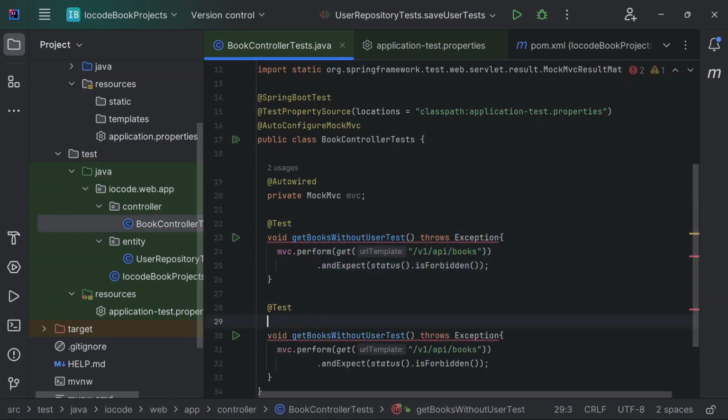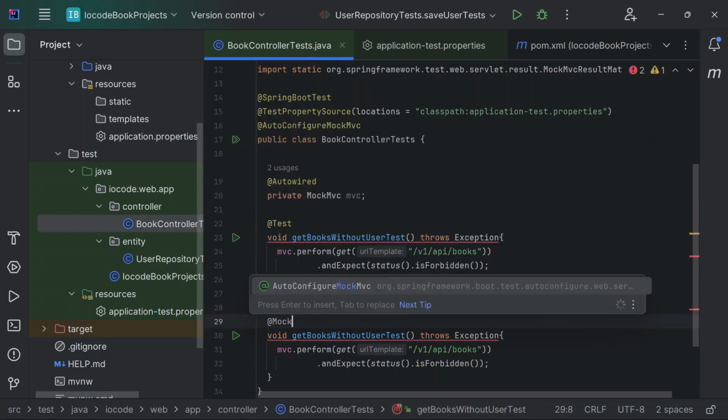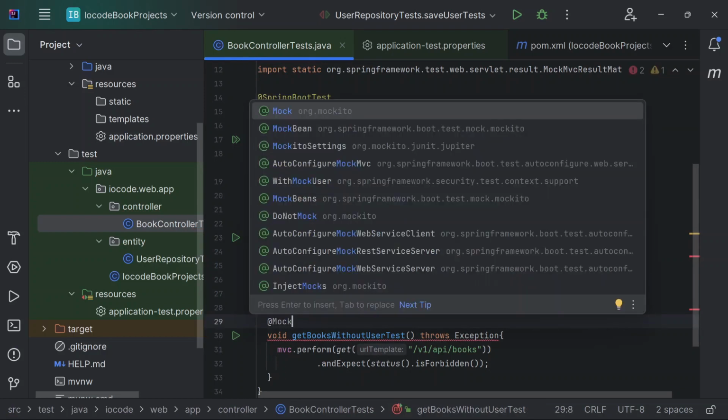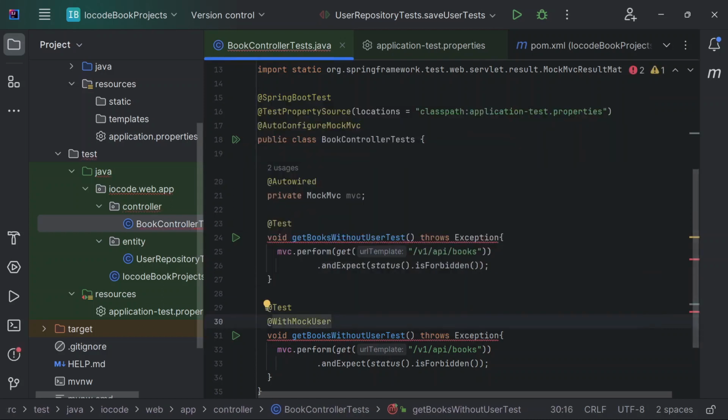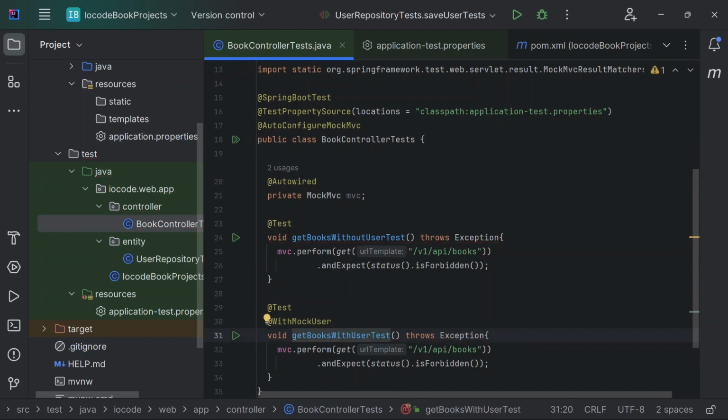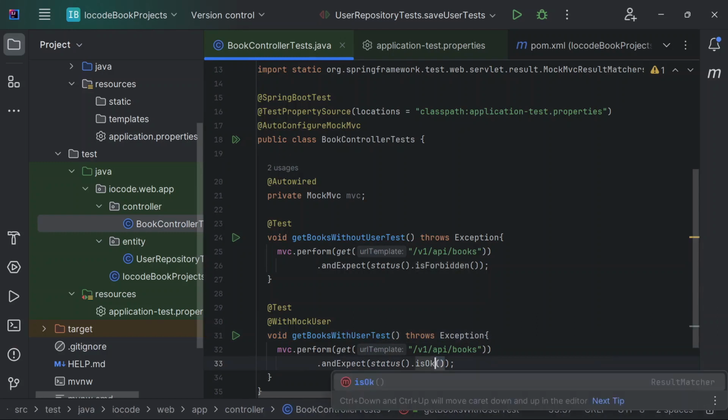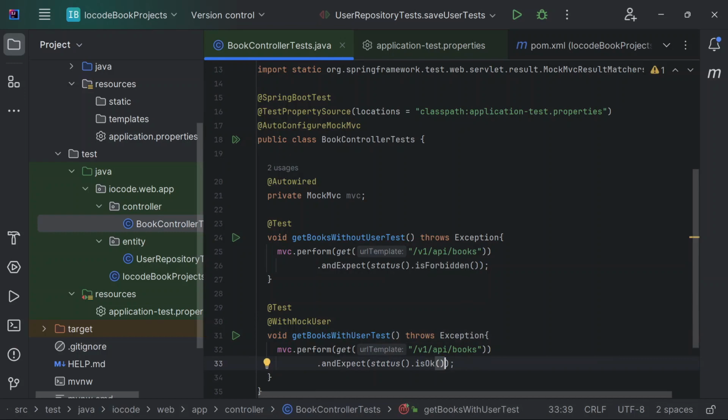And @WithMockUser, that's @WithMockUser, and then I'll just say with user instead of without user. Okay, so this is get books with user test, and our expected status should be isOk in place of isForbidden.